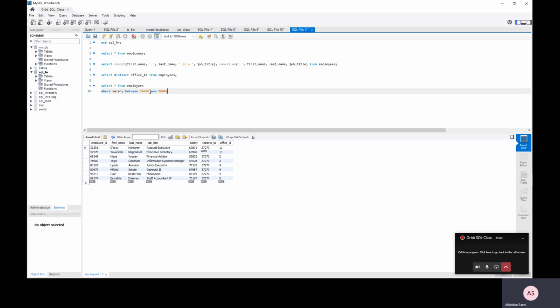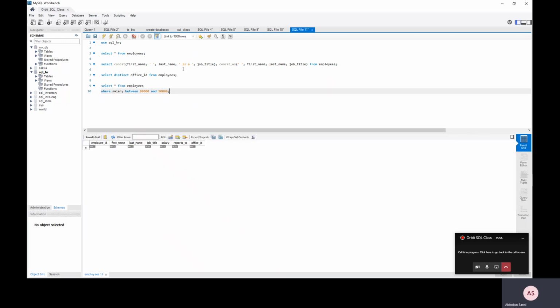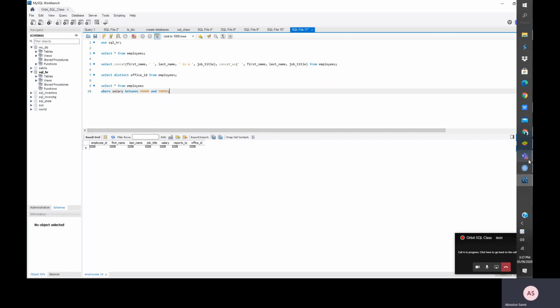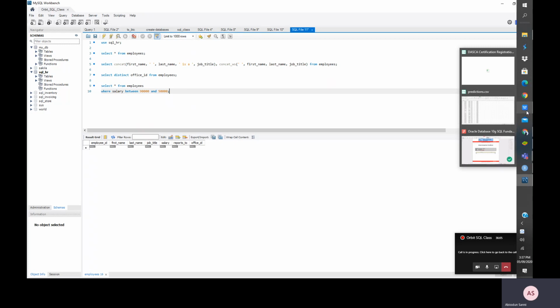Now let's say okay, I don't want to put 50,000. So I want to put 90,000 here and put 50,000. I've not tried it before, so let's see what's going to happen. As you can see, it didn't return anything. Usually you have the smallest first, then the largest.